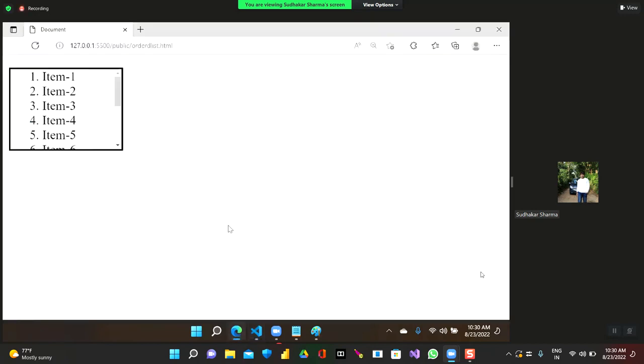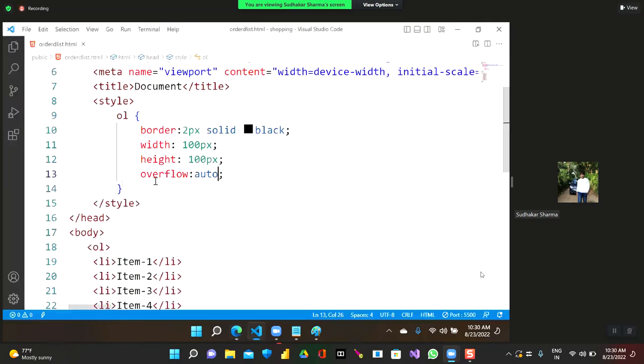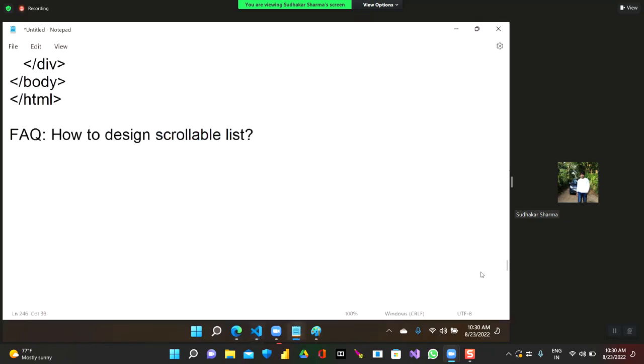Then you will get only vertical. That only vertical scroll bar will come because your content is down. If you are displaying multiple columns, then horizontal, vertical scroll bar both will come. That depends on how much content you are having. So this is overflow, how you can define scrollable list.